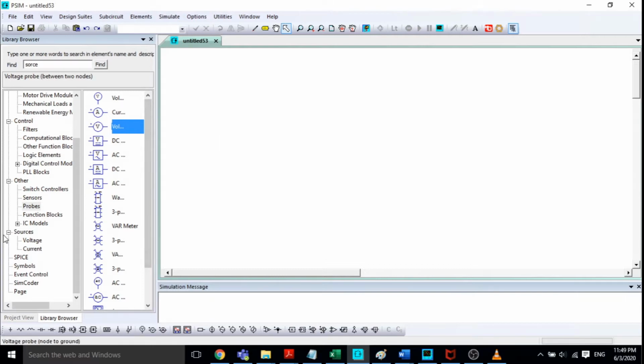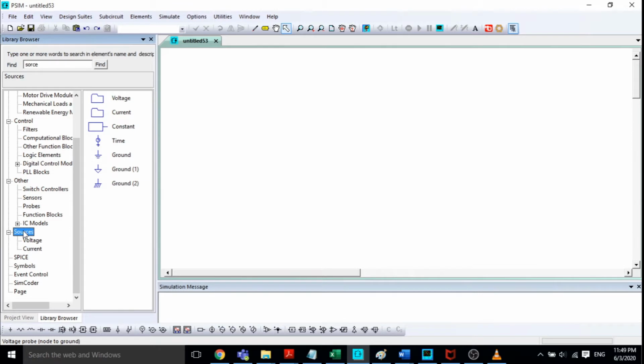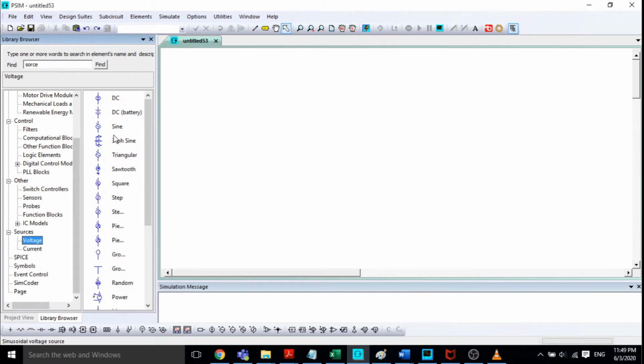So if we come to the source library and we get voltage, we will see the 3-phase sinusoidal. So let me put this one in the circuit, and I like to rotate this one so it looks like this, and if I put it in this position here, it's much better for me to wire up the rest of the circuit.